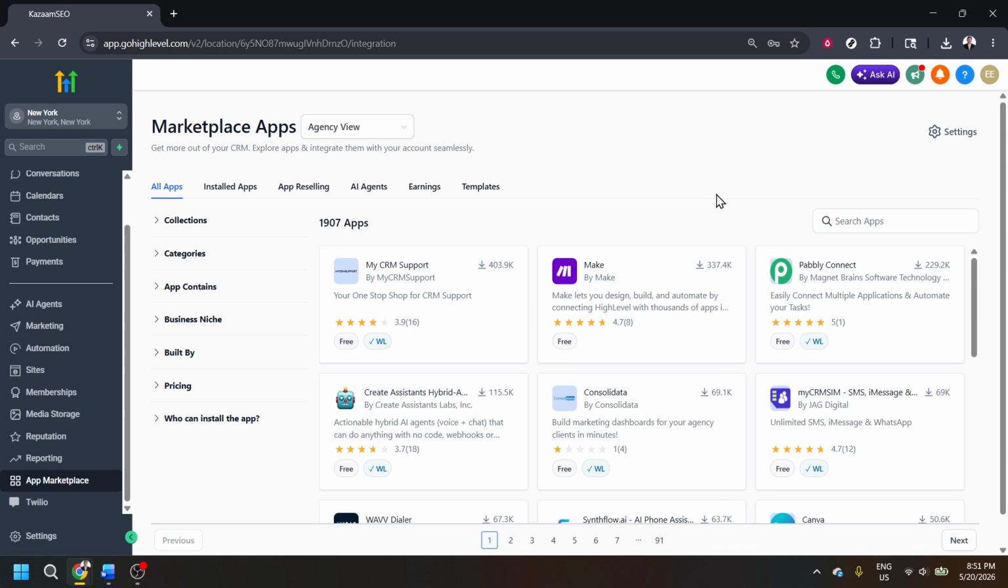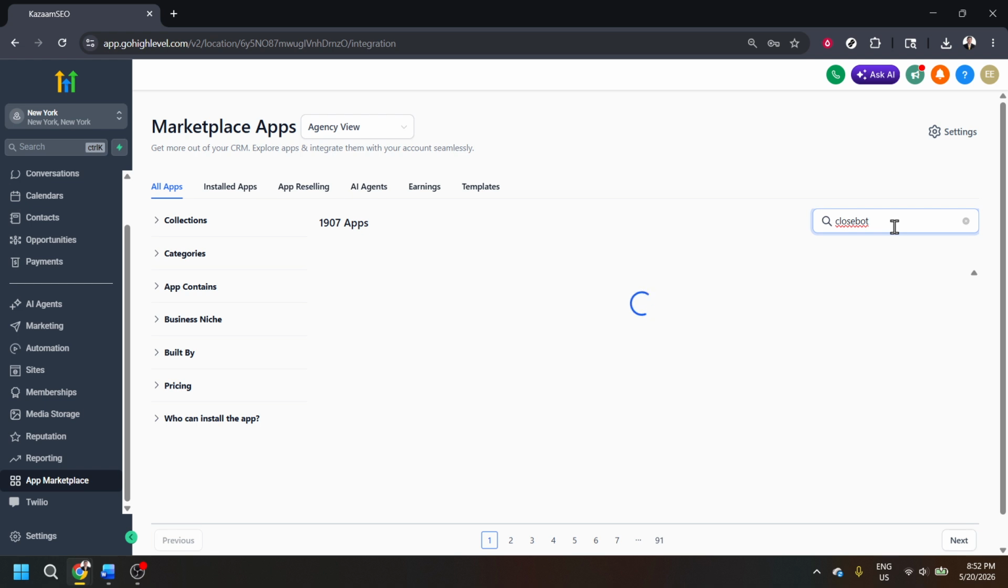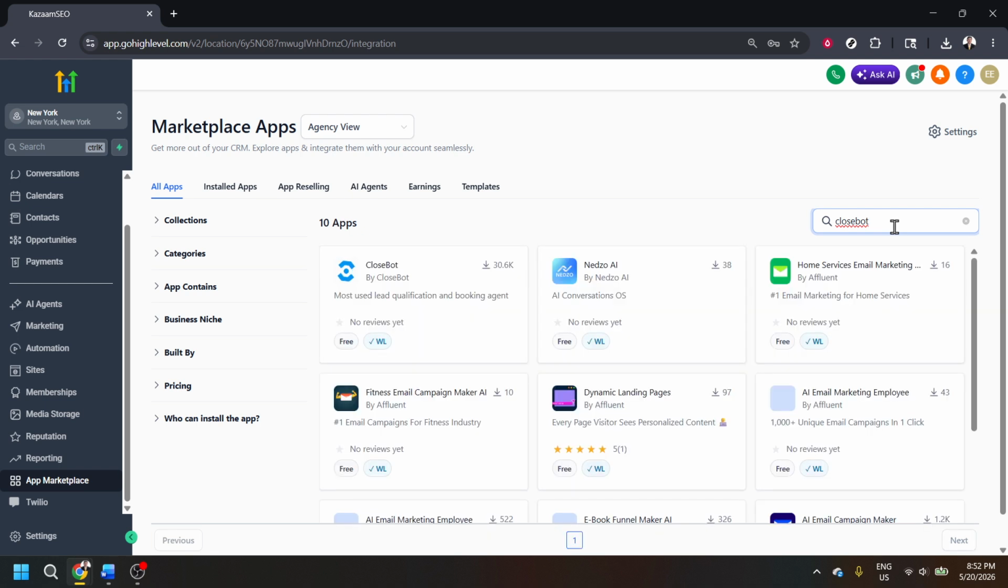That's normal. Once you're in the Marketplace, use the search bar and type CloseBot. Spelling matters here, so type it exactly as one word. You don't need to worry about capitalization. If you don't immediately see the app, clear any active filters or switch to the All Apps view. Occasionally, network filters or ad blockers can hide thumbnails, so if tiles look blank, give the page a quick refresh.